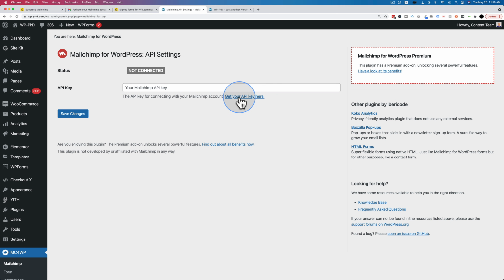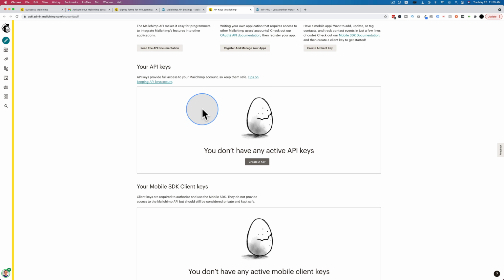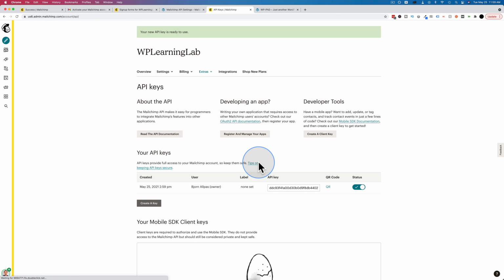We can just click right here. Since we're already signed into MailChimp, let's take us right to the page with the API keys. Let's open that in a new tab. And then you'll probably see this right here. You don't have any API keys yet. Click on create a key and it'll make one for you.